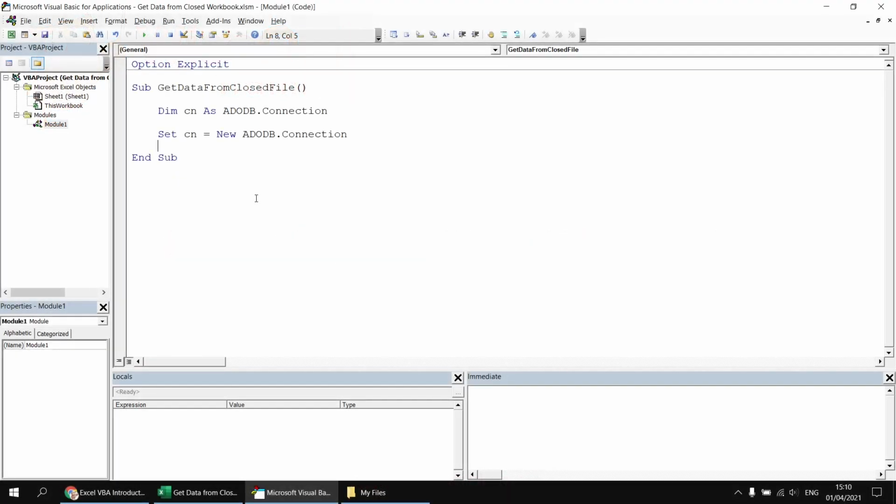The most important property of a connection object is its connection string, and the connection string sets all sorts of properties for the connection, such as what file or database type we're connecting to, where the file is located, etc. ADO connections don't just have to connect to an Excel workbook, you can use them to connect to a vast variety of different file types and database types. To assign a string to the connection string property, we can say cn.ConnectionString equals, and then I'm just going to open and close some double quotes because I rarely type in my connection strings from memory.